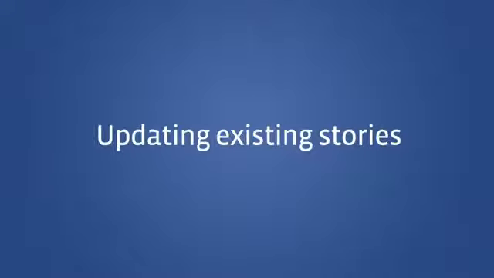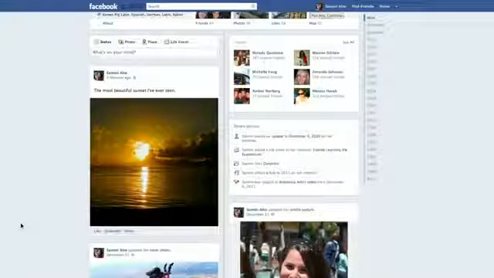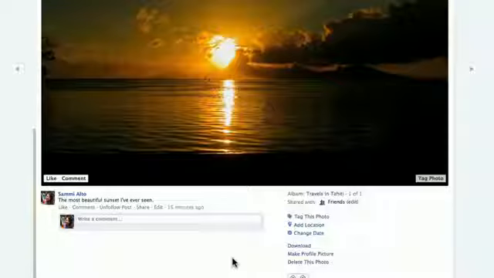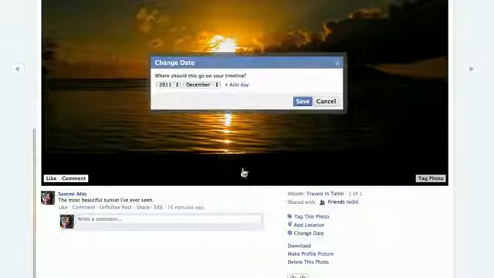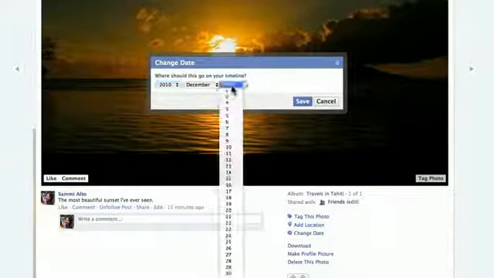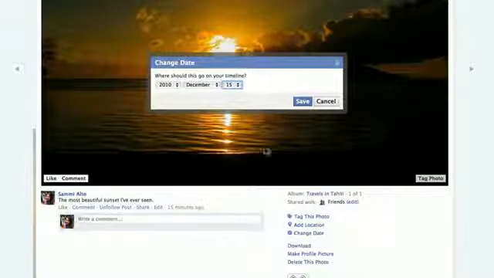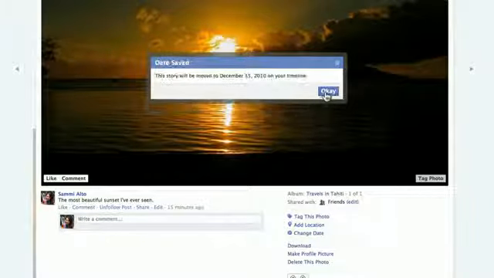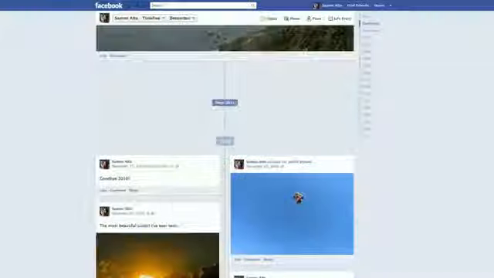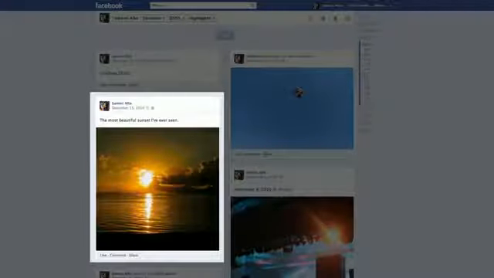You can also move your existing stories to different dates on your timeline. To change the date of an individual photo, navigate to the photo. Click Change Date and select the date the photo was taken. Then save your changes. Click on the date on your timeline to see the story in its new place.